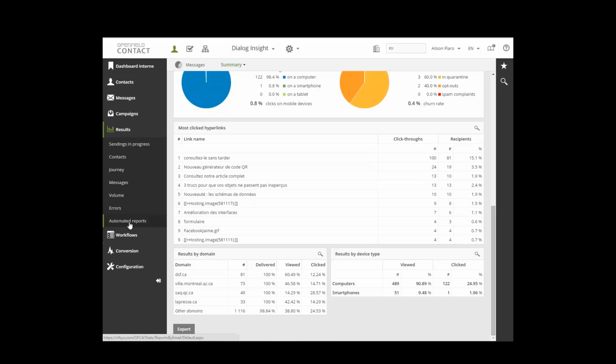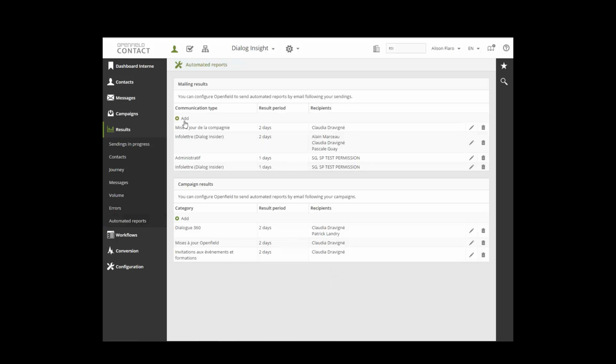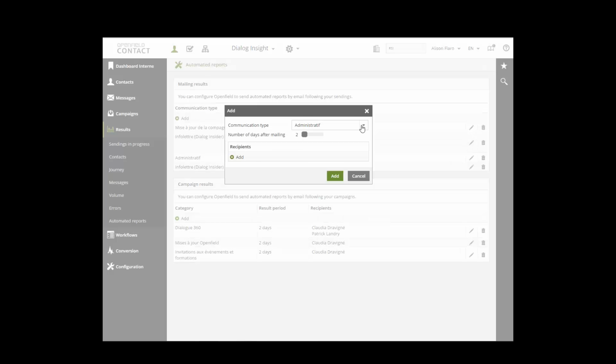So if I go into the results menu and click on automated reports, I can add an automated report, and it goes by communication type, so I can set it up for each of my communication types. I can say I want to receive the automated report however many days after the mailing is sent. So right now it's 2, but if I just drag the cursor over, it can change it. And then who do I want it to be sent to? So if I click on add, it's going to show me the list of users in my account that I can send the report to.